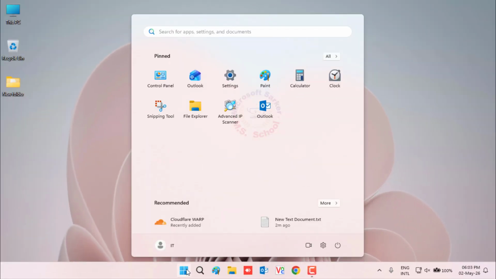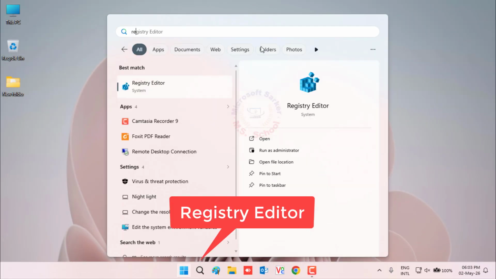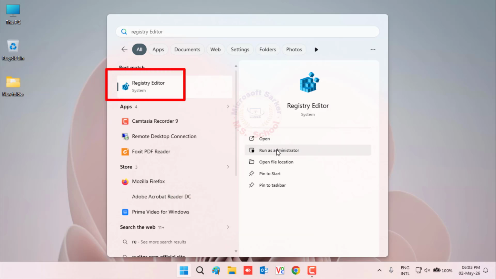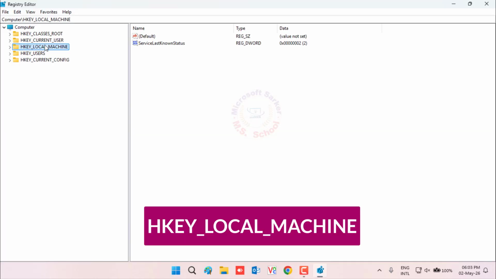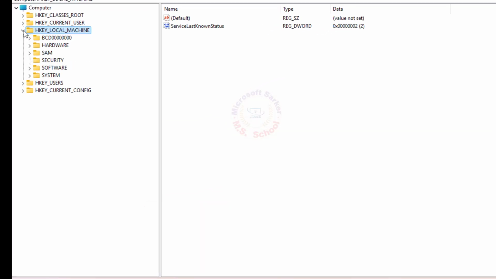Press the Windows key and type in Registry Editor, and click on Registry Editor in the search bar. Run as administrator. Navigate to the following path.